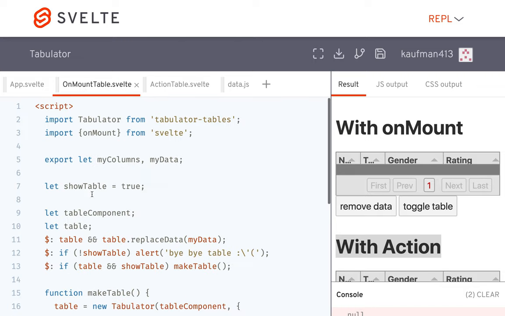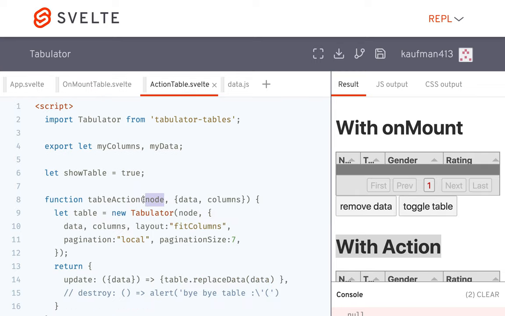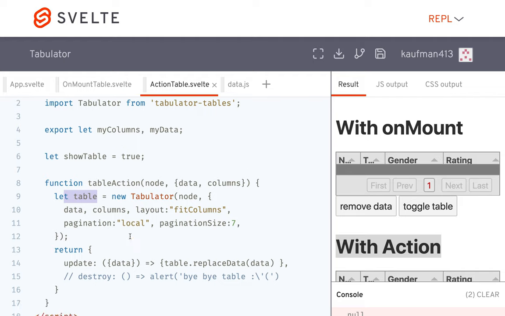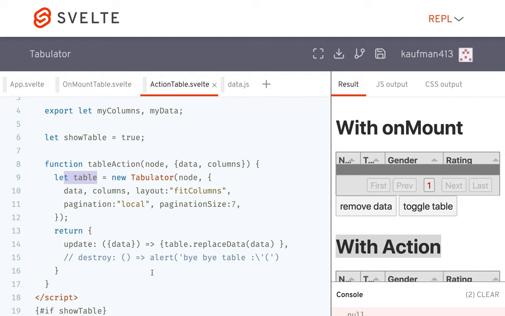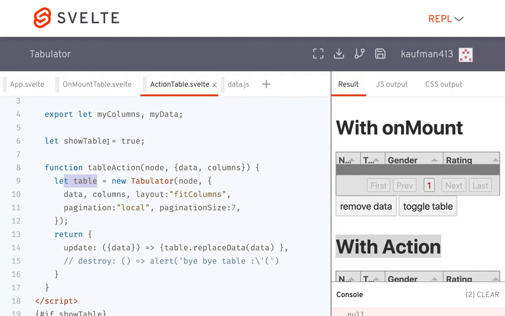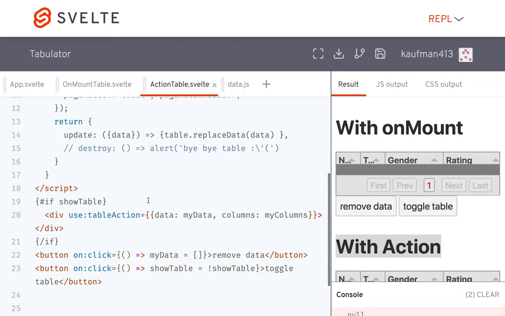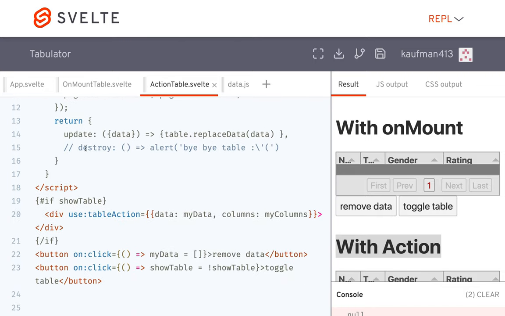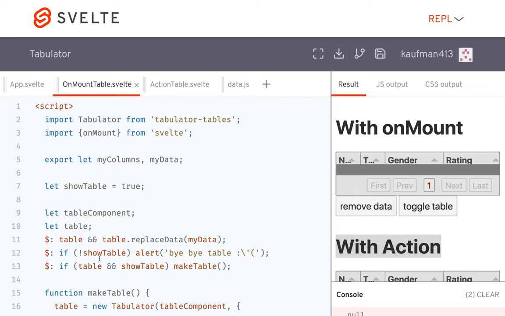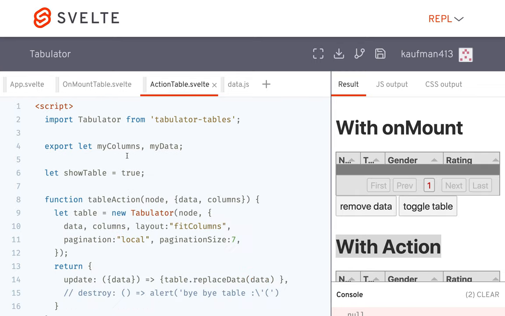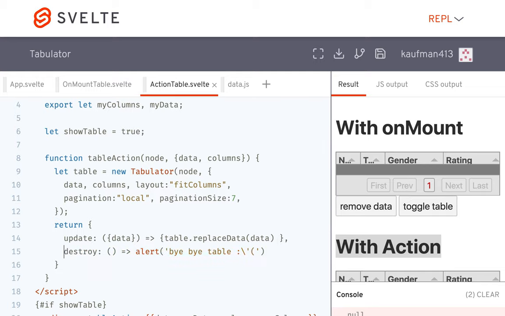Like in onMount, I needed to have this table component. Maybe I should have called it table node or something. That's the node. But here it just gets passed in and my table can stay inside this function and there's nothing outside of it that I have to interact with. And here show table true. That's also nice because here I can destroy: alert, bye-bye table. That's what I was trying to do right here. It's a bit different. This one's kind of buggy in onMount. So anyway, I can have this destroy. It says bye-bye.